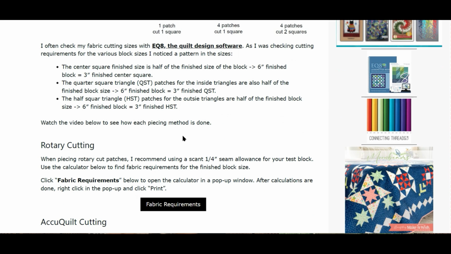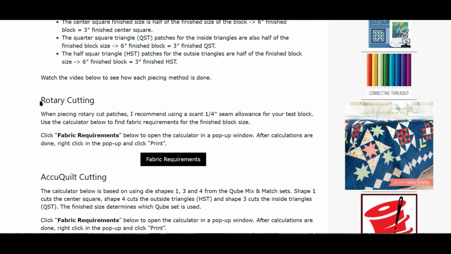I will have this video included here once it's finished. We're going to rotary cutting now, and for the rotary cutting, I'm going to recommend you use a scant 1/4 inch seam allowance, especially when you do your test block, to make sure this will come out right. And I've added a little bit extra in your cutting to trim it off if you need to.